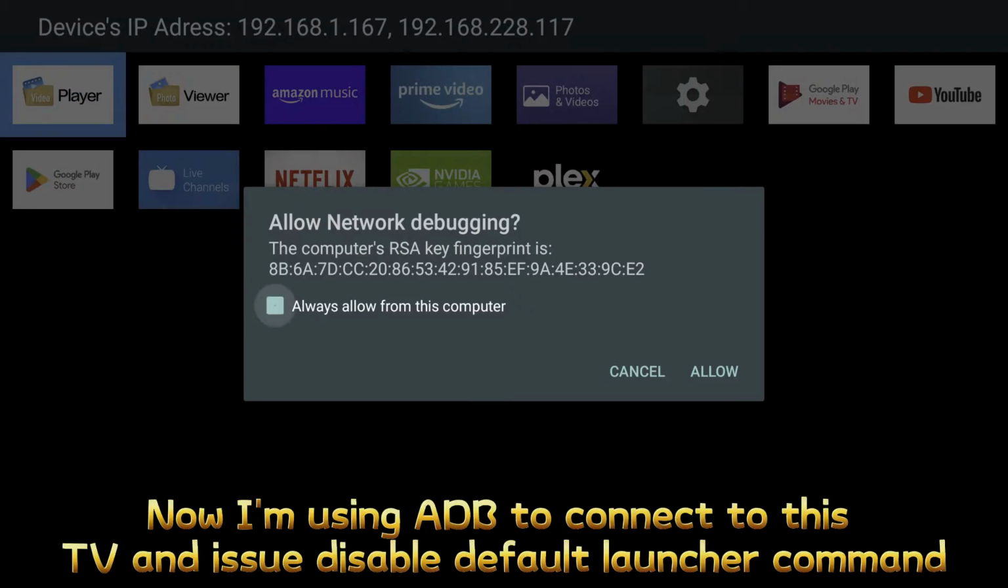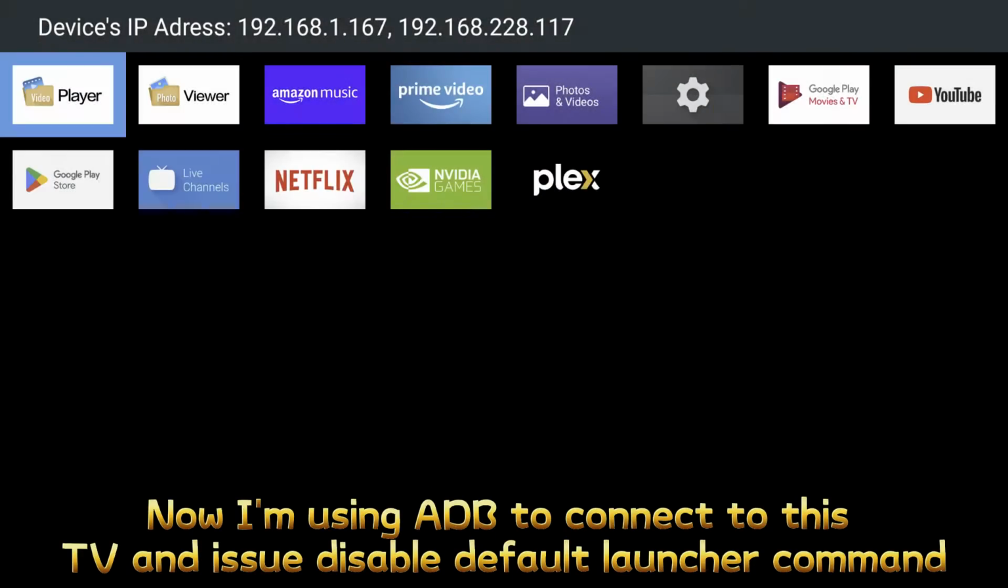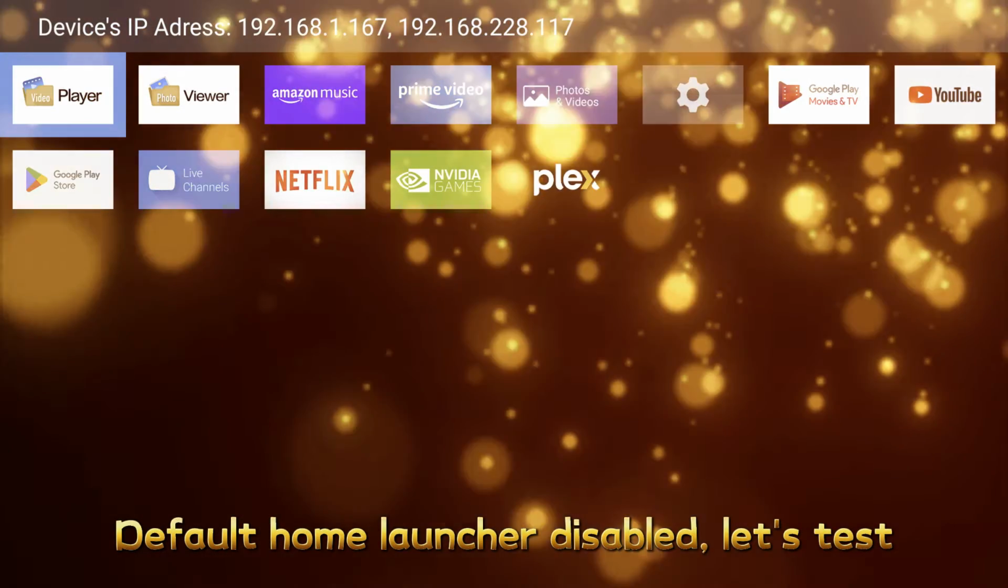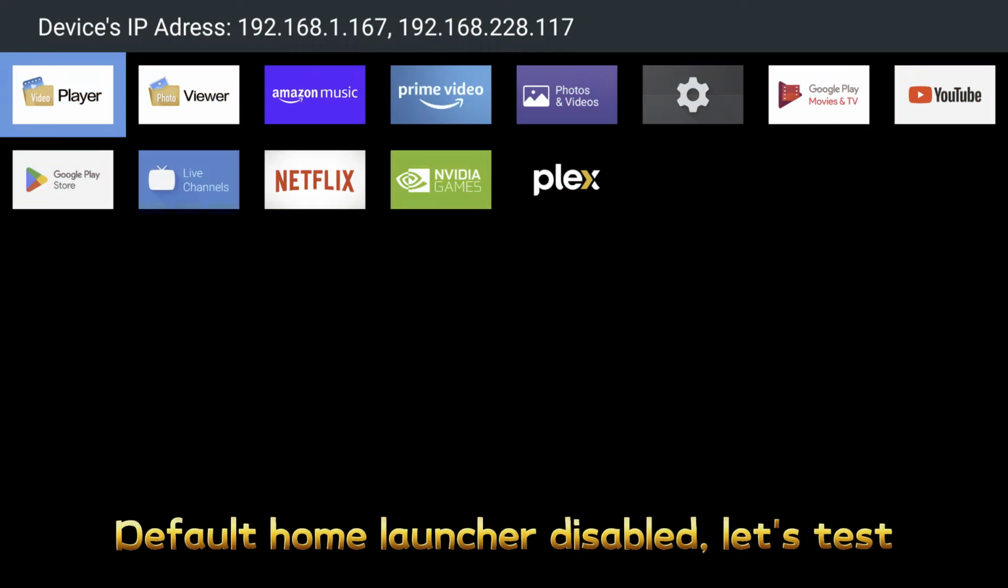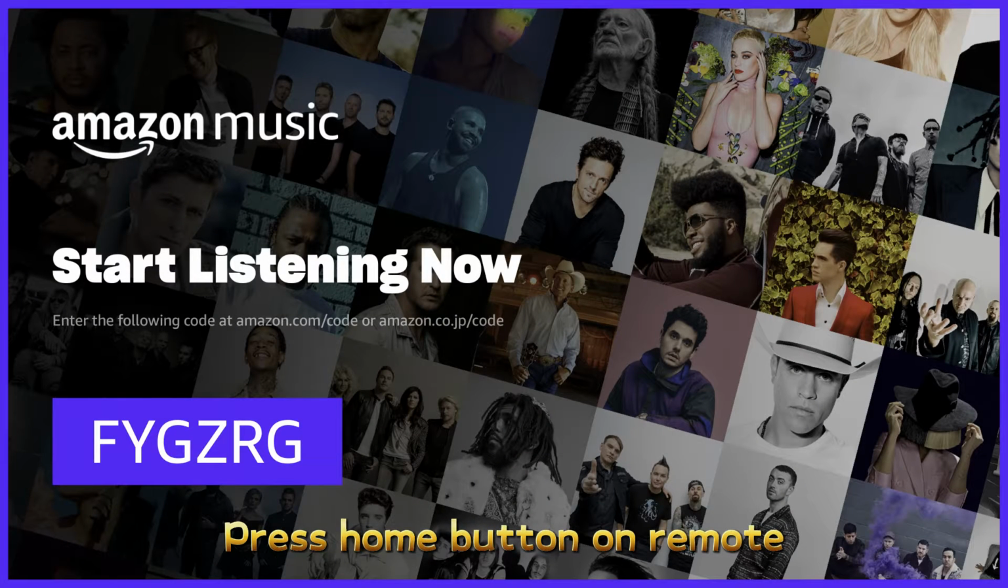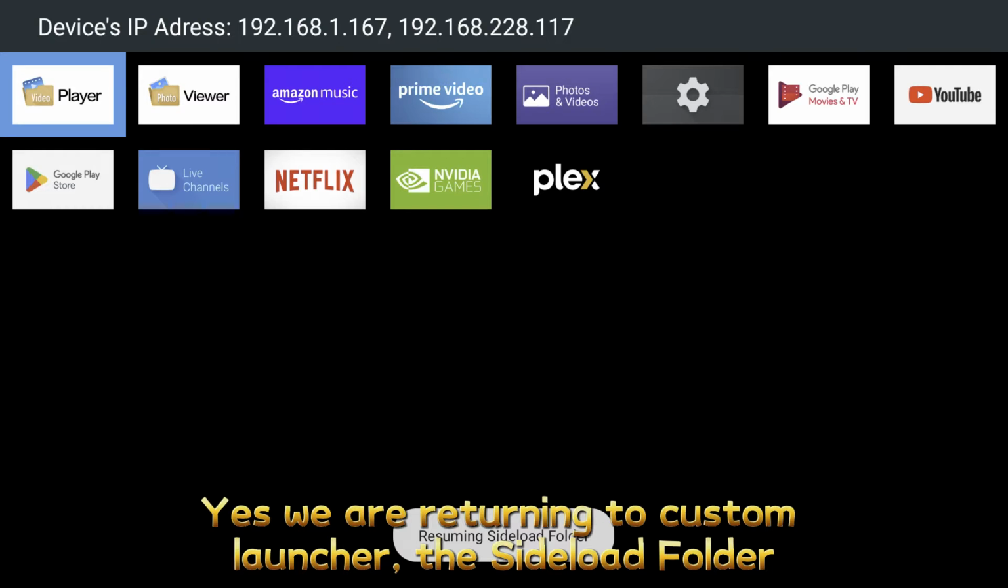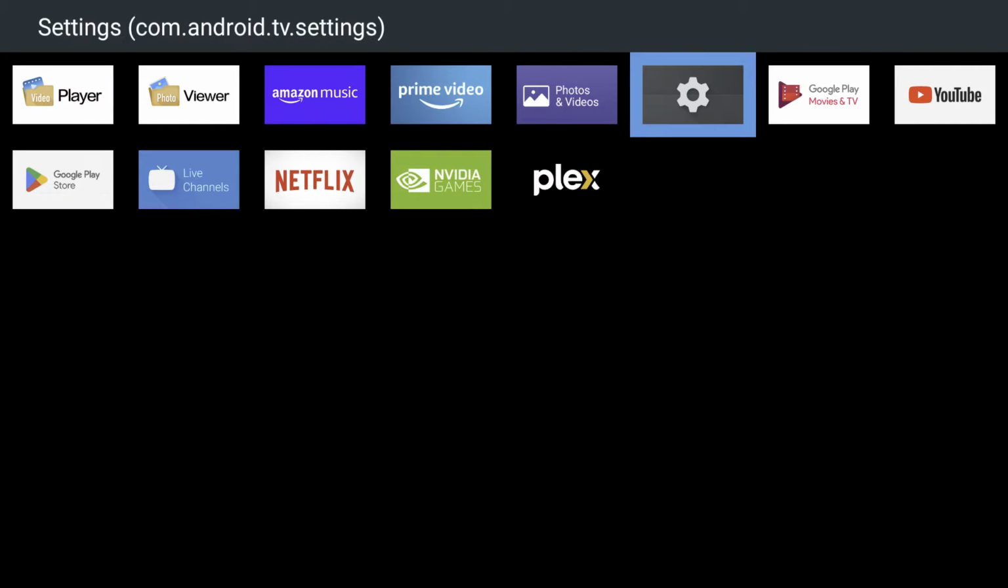Now I'm using ADB to connect to this TV and issue disable default launcher command. Default home launcher disabled, let's test. Open Amazon app. Press home button on remote. Yes, we are returning to custom launcher, the sideload folder.